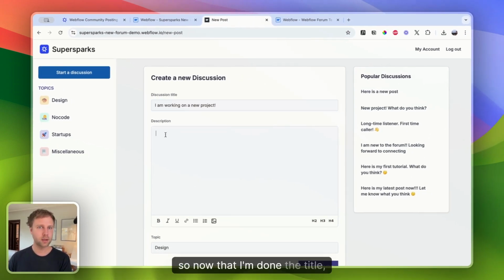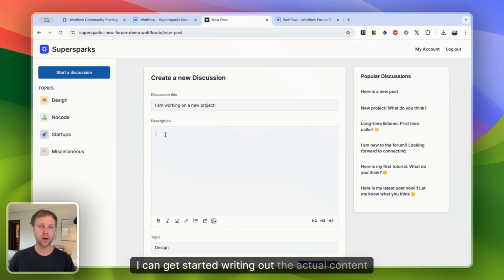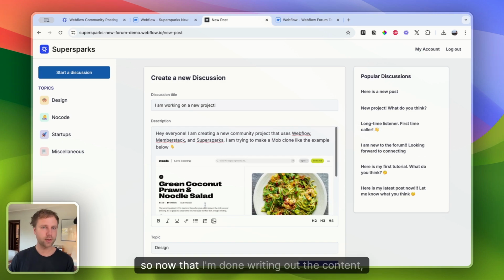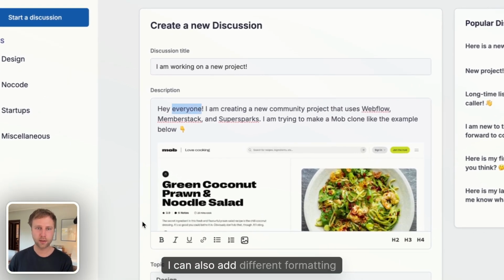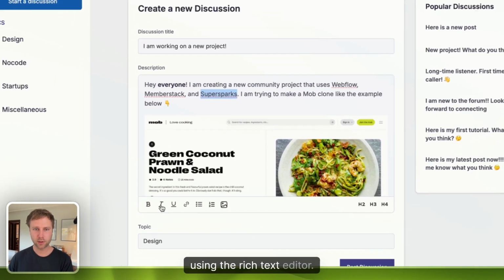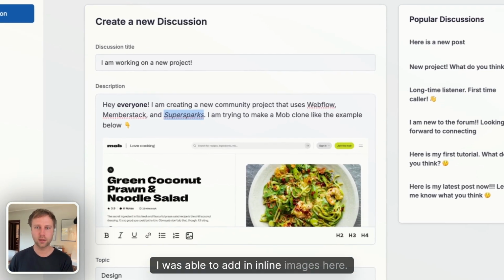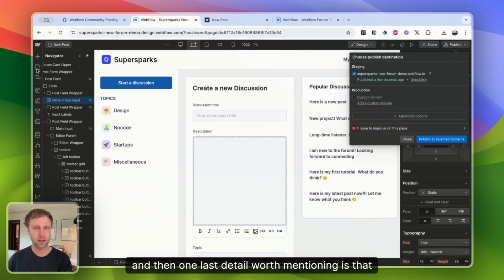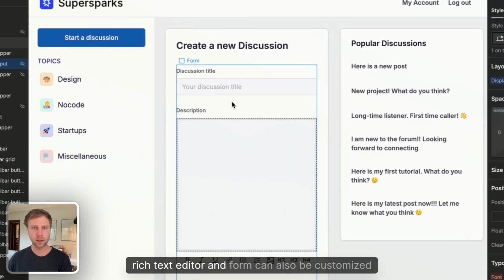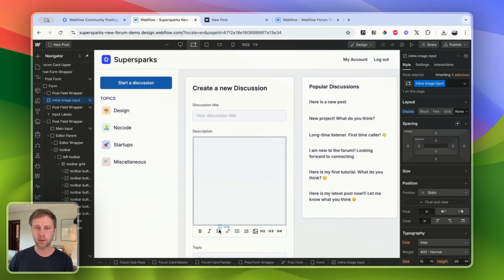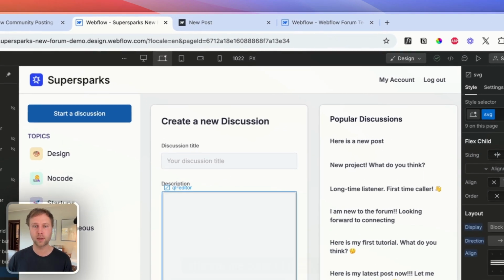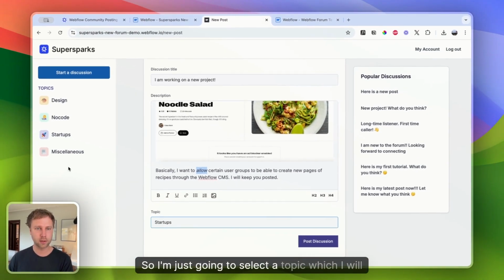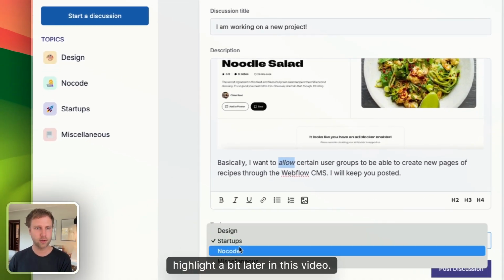Okay, so now that I'm done with the title, I can get started writing out the actual content itself for the post. Okay, so now that I'm done writing out the content, I can also add different formatting using the rich text editor. And as you can see, I was able to add in inline images here. One last detail worth mentioning is that this rich text editor and form can also be customized in the Webflow designer, so you can change the icons, change the color of them even. Okay, so now let's get started creating the post. I'm just going to select a topic, which I will highlight a bit later in this video.